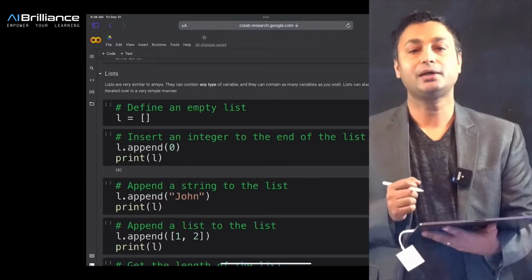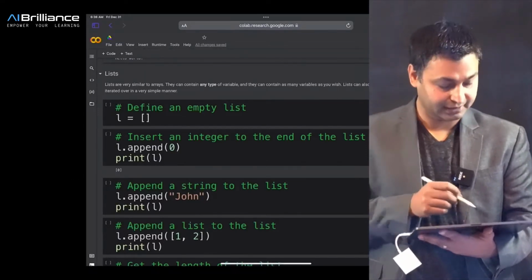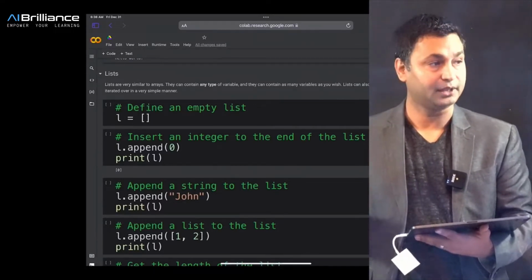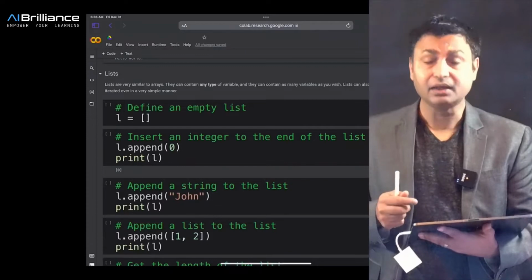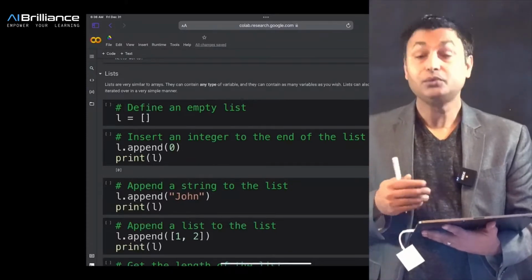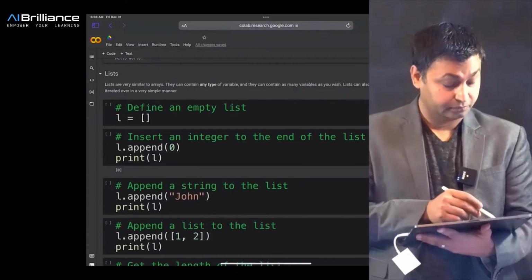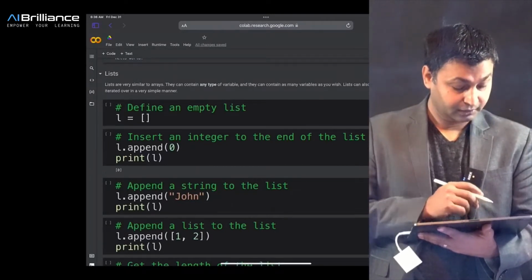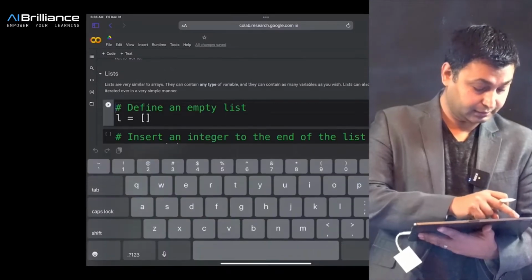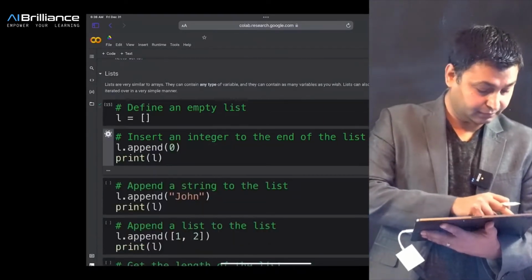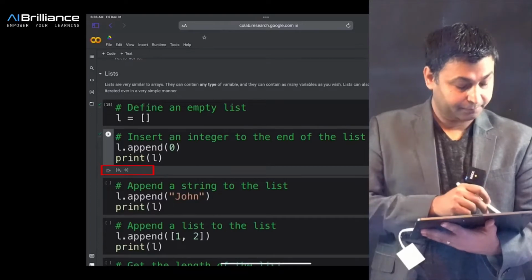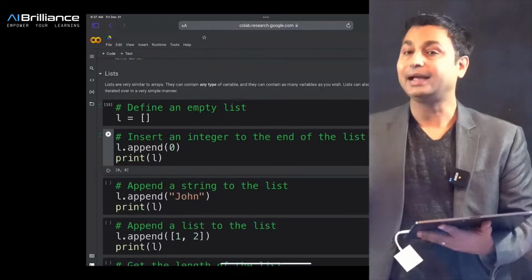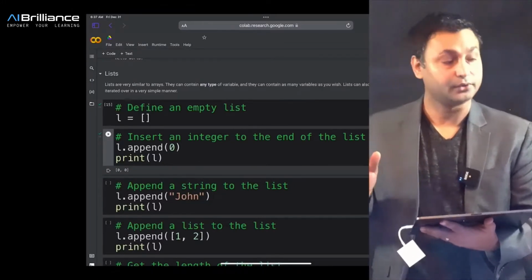A simple way to define a list is to assign L equal to just these brackets, and that will create a list. Then you can append, or add, an integer to the end of the list. That's what is done here. Using the command L.append(0), if I run this and print it, you will see I'm appending 0. So I'm adding a 0 at the end of it.